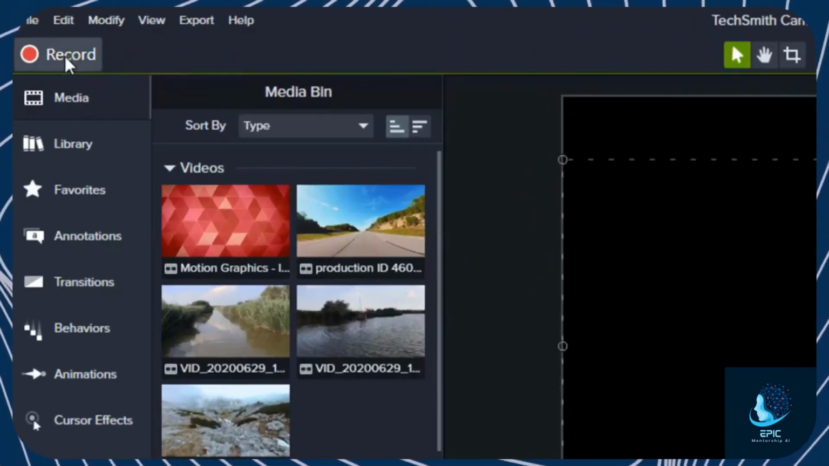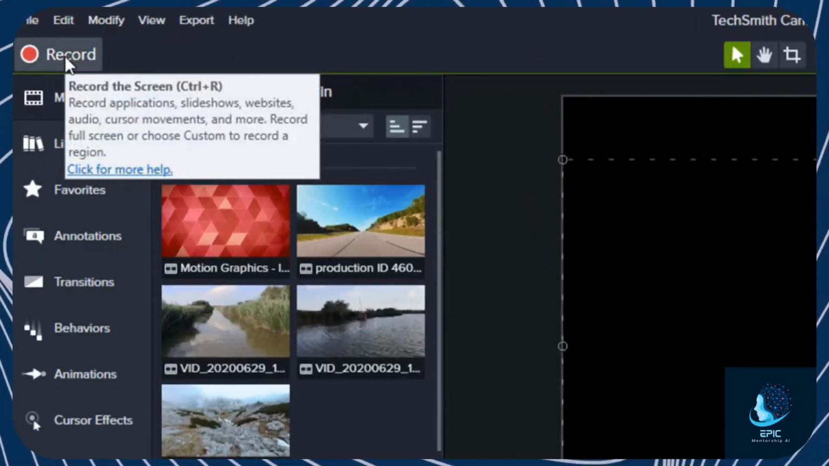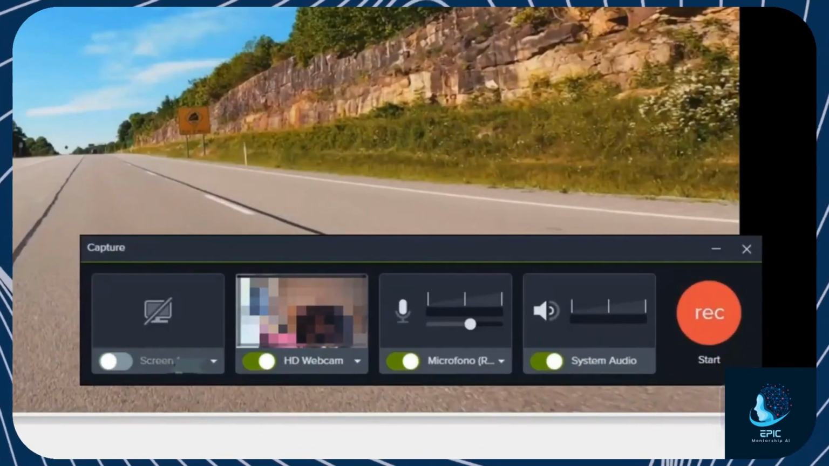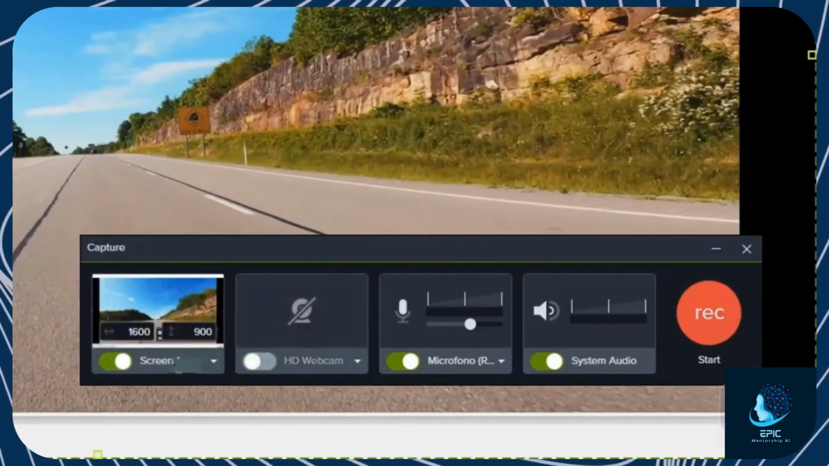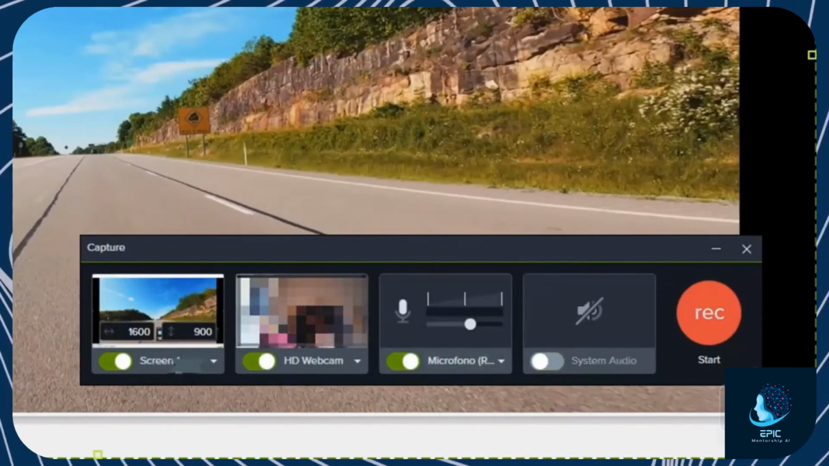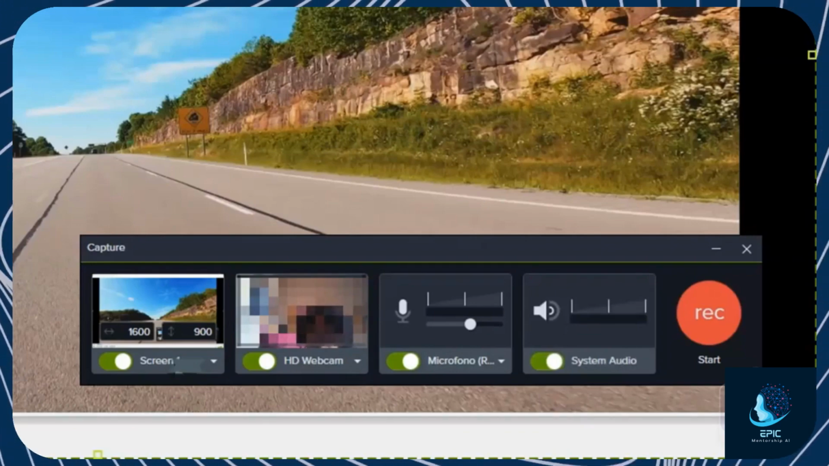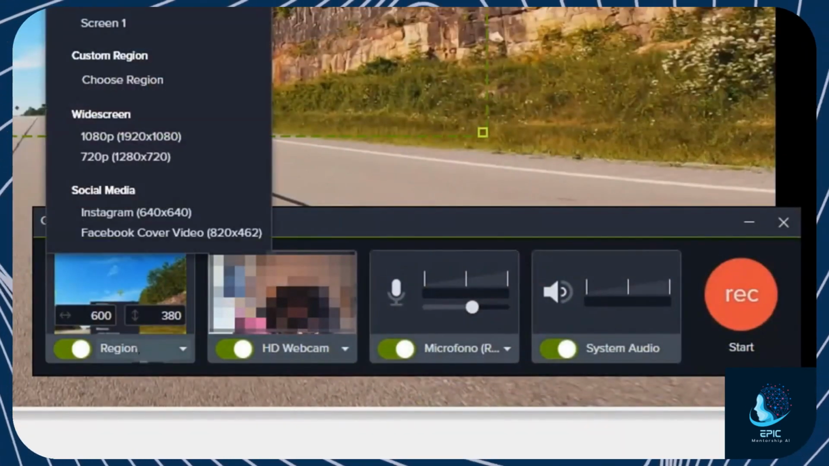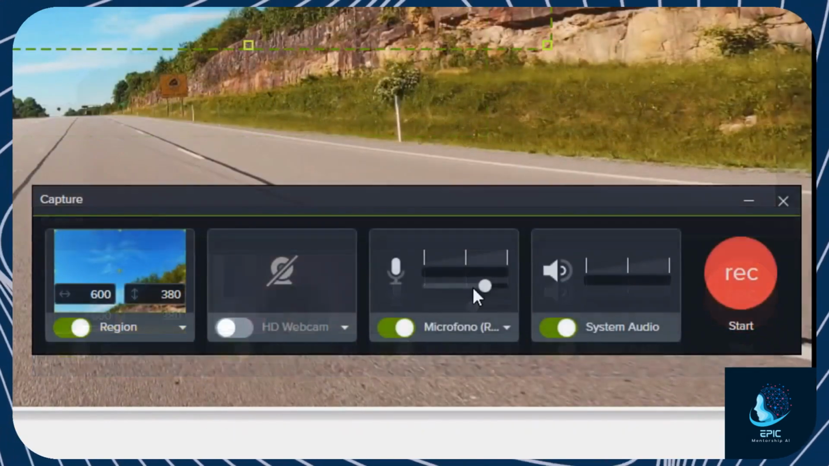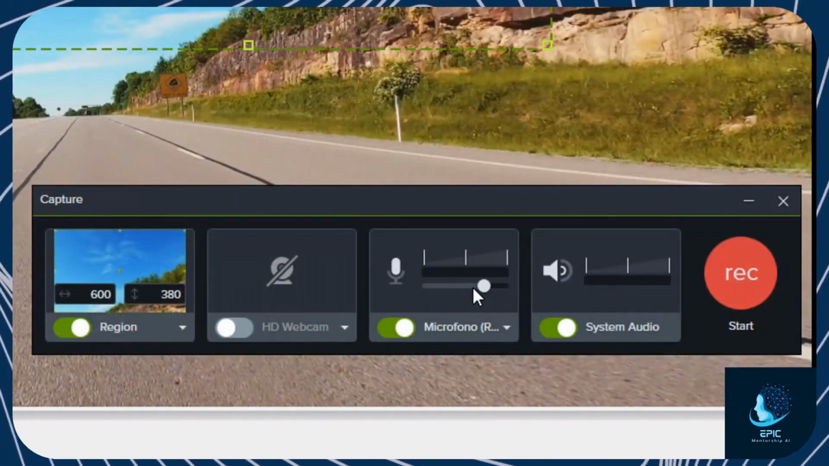Use the Record button in the top left corner to start recording. At this point, choose what to record, such as your desktop screen, webcam, your microphone, and your system audio by turning on or off their respective buttons. You can click at the bottom to change the source to use and adjust the volume level of your microphone with its dedicated bar.